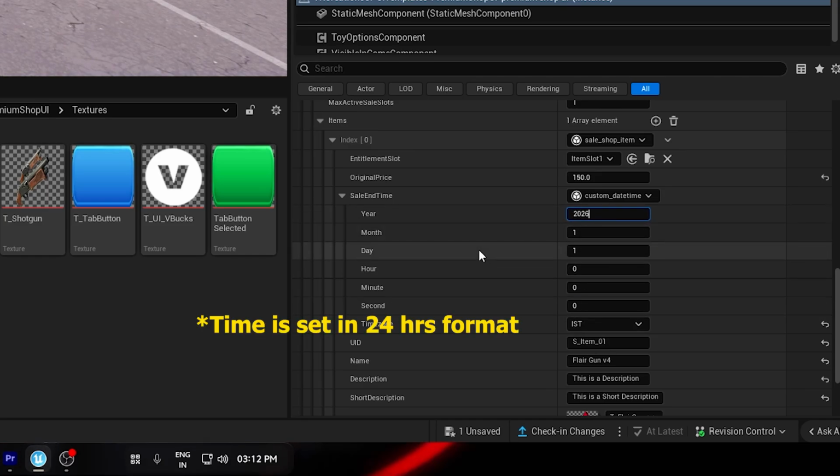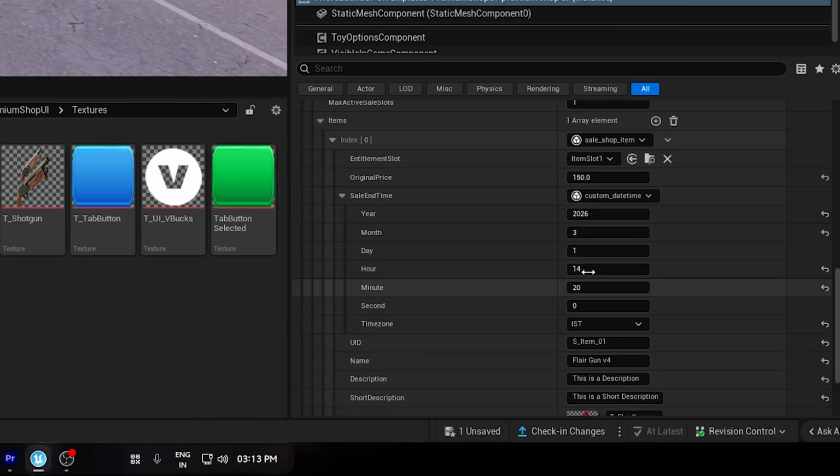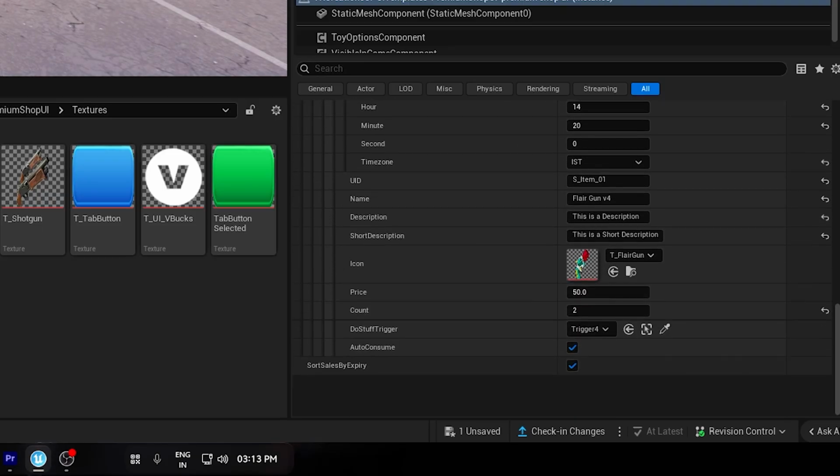Setting expiration example. Let's configure one. So at 4:20 IST, this item will expire. That's it. No extra logic required.